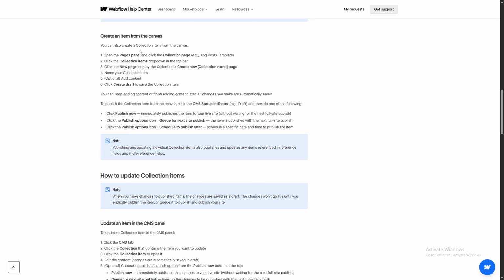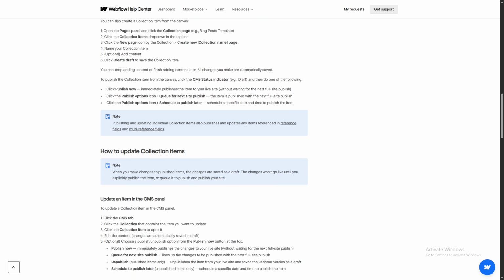Okay, so we can even create it from the canvas. You can keep adding content or finish adding content later. All changes you make are automatically saved. To publish the collection item from the canvas, click the CMS status indicator and then do one of the following. Click publish now. Immediately publishes the item to your live site without waiting for the next full site publish. Click the publish options icon.